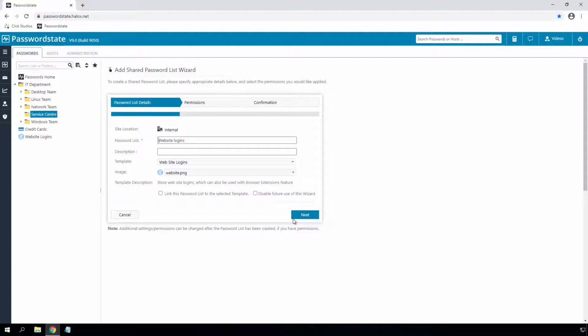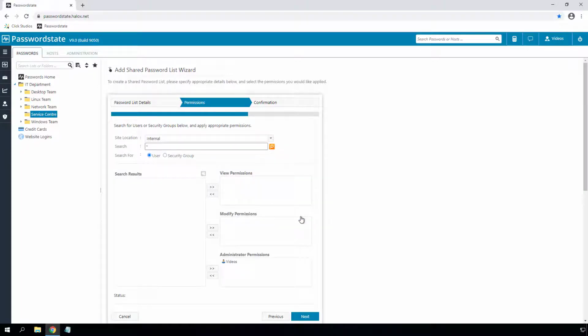If it's a shared password list, the next step in the wizard is to then set which users will have access to it. By default, you, the password list creator, are granted admin permissions, which gives you complete control over the list and all its contents. There are also modify and view permissions you can assign if you want to grant your users a lesser amount of privileges. When applying permissions, you can either assign a security group or an individual user.